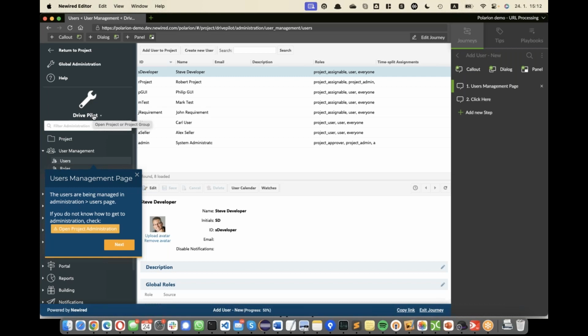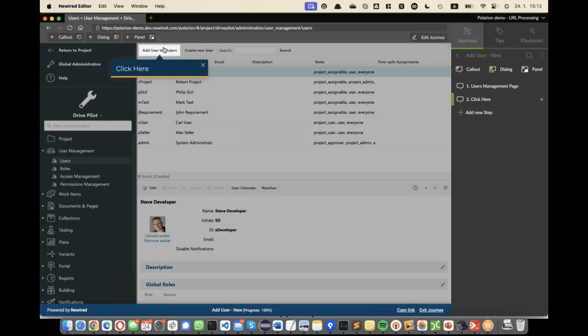So I can skip all these 5 steps to open the side panel, open the administration, open the user's management section, open the user's page. We can skip all those 5 steps. We can automatically get the user to the right place in the system where he can fulfill his task or her task or use case.